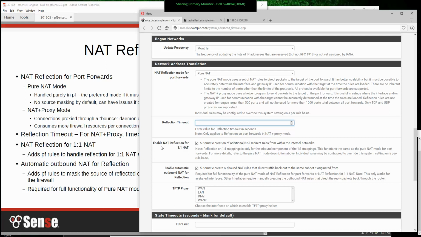But then the real winner here, underneath this, is enable automatic outbound NAT for reflection. You will want to activate that so that your pure NAT mode, port forwards, or one-to-one NAT reflection actually work fully. When the traffic leaves the firewall going to these other devices, it's going to look like it came from the firewall to ensure that the return traffic works properly. So most of the time, if you need any type of reflection enabled, you're going to want to have this box checked. That's a very important one to consider.